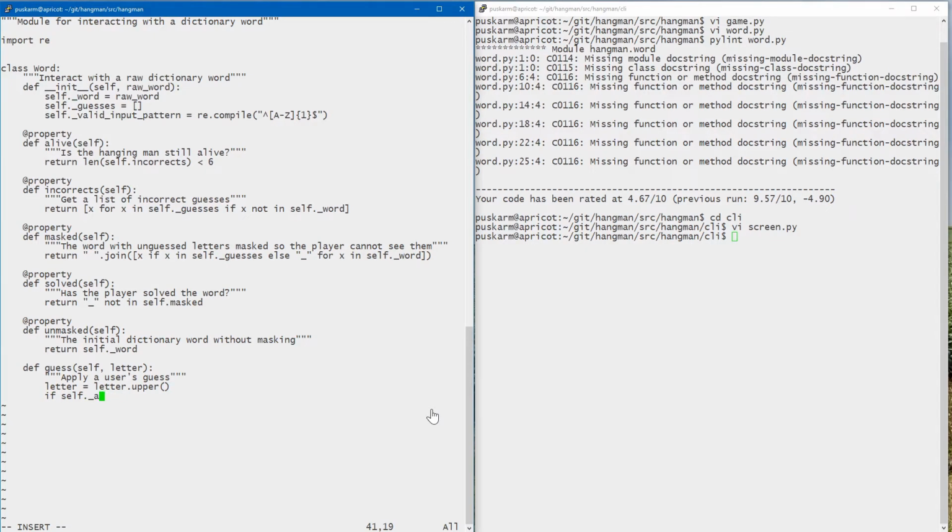So I'm going to first make sure that it's valid input. The reason I put this compilation up here in the constructor is so I only have to do it once. I don't want to have to do the compile every time I guess a letter. This is one of the nice things about classes. Because it's a class, I can have instance variables. That's what this is. When I instantiate a word object, it has its own pattern that goes with it wherever it goes. So this is a very flexible thing about classes, is I don't have to recompile something over and over again.